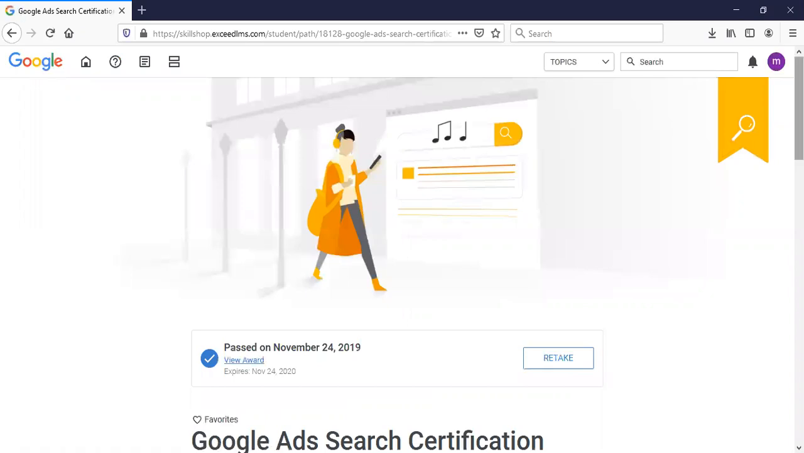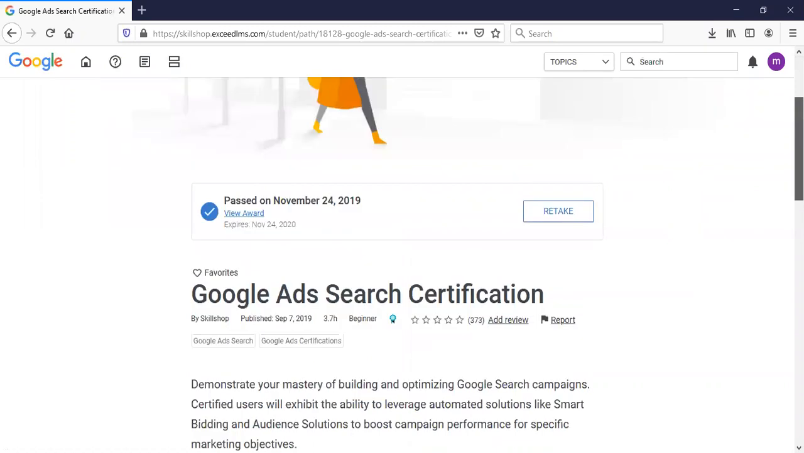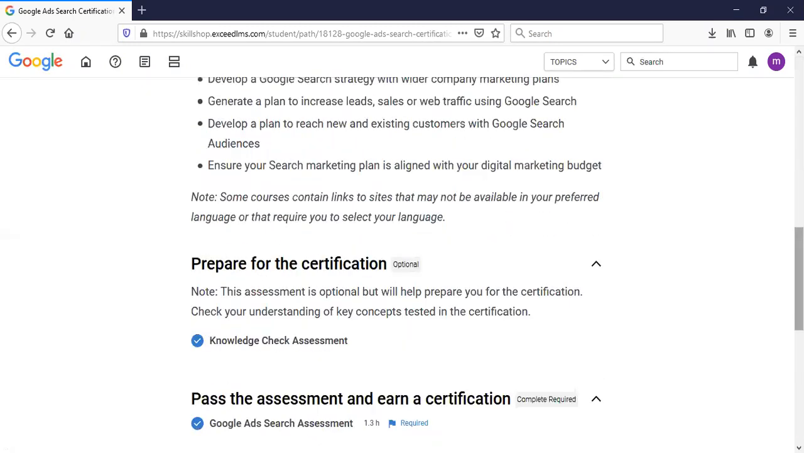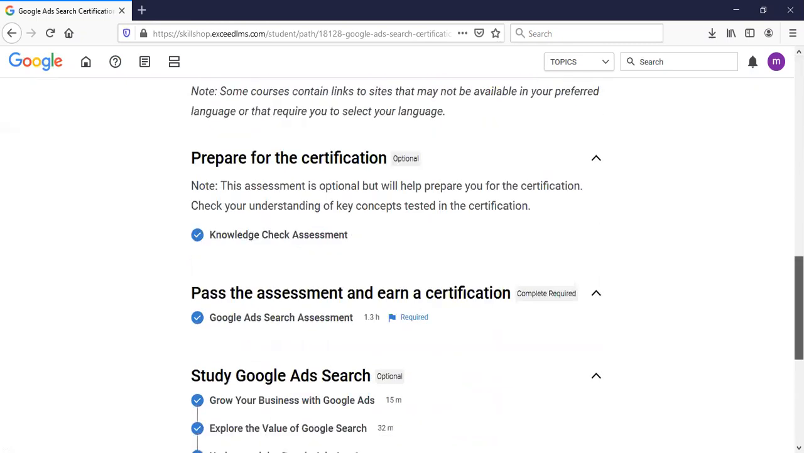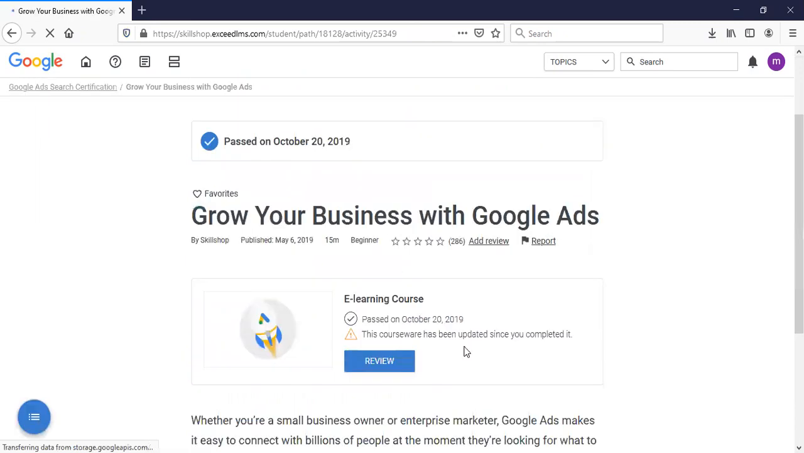Okay, so this is it. After you sign in, you scroll down. Prepare for the certification is not where we are starting from. You start from Grow your business with Google Ads. Don't forget to make sure that you sign in with your Google account. When you get here, it should show launch, but mine is showing review because I've done it already. So you click launch.